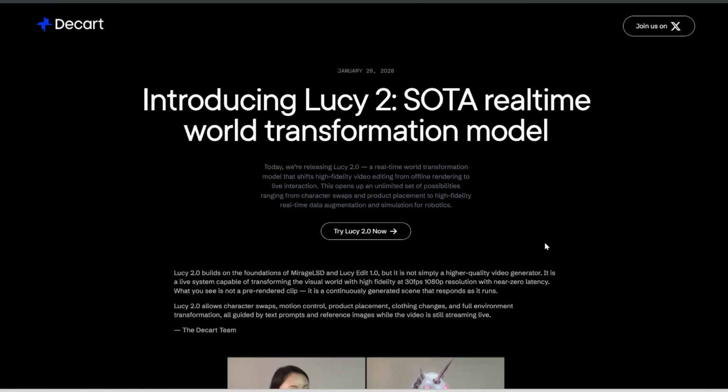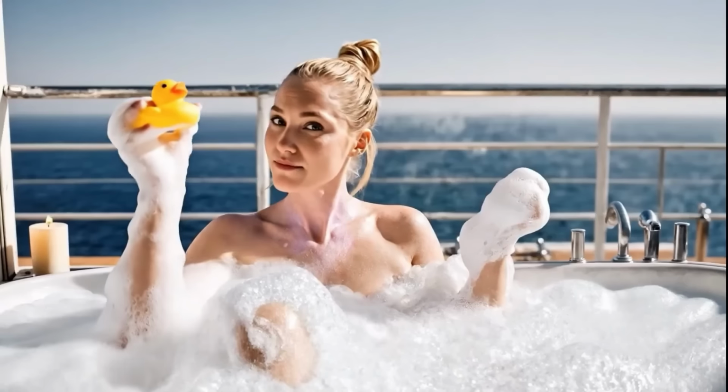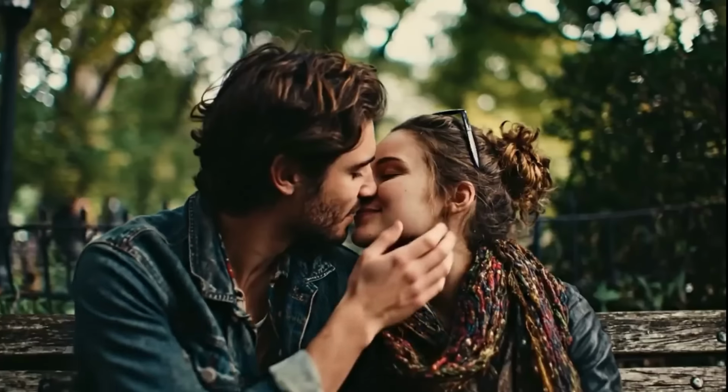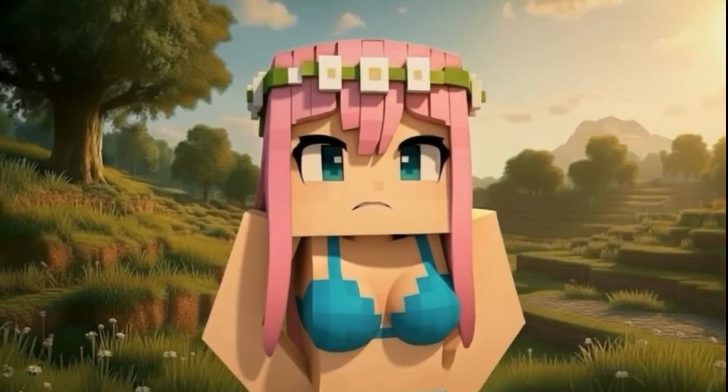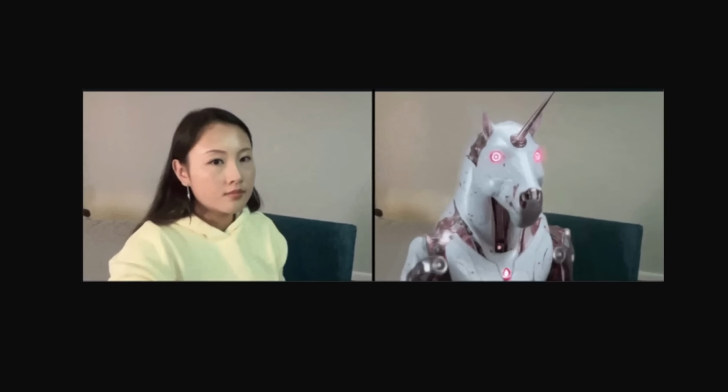Also this week, we have a new real-time video editor. So this is called Lucy 2 from Descartes, and I featured an earlier version of this called Lucy Edit, which is like Nano Banana but for video. So you can just prompt it with natural language to edit the video. But this week they released the next generation called Lucy 2, and this is essentially a real-time video editor.